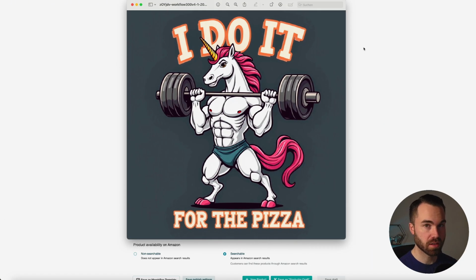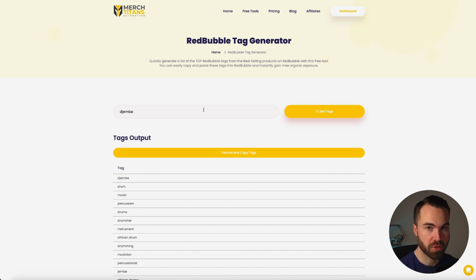Now let's write a listing for a very big niche and let's write it for this design right here. It says I do it for the pizza. It's a gym workout design. So this niche is very big, but let's just do the process like the first design. So here we got our Redbubble tag generator again.